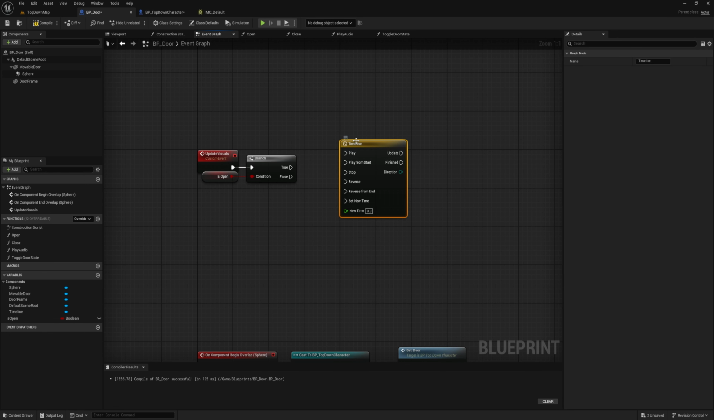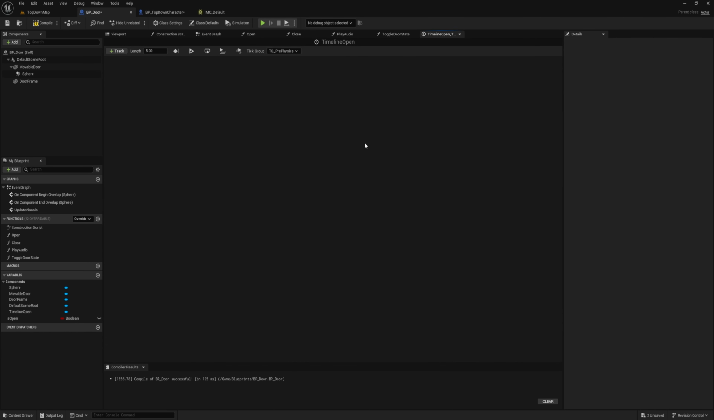Let's have our timeline be called timeline open to keep track of which direction this timeline is facing. So when we play from start, we will be opening the door. If isOpen is true, that means it's already open, so we need to reverse it to close the door. Then if isOpen is false, we'll play from the start. Now we can open the timeline.